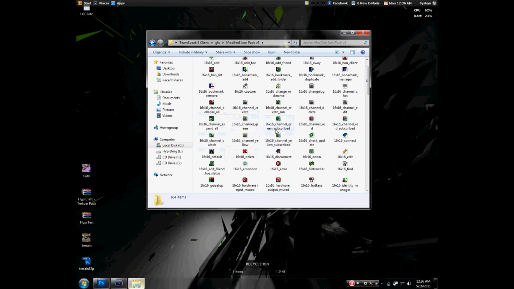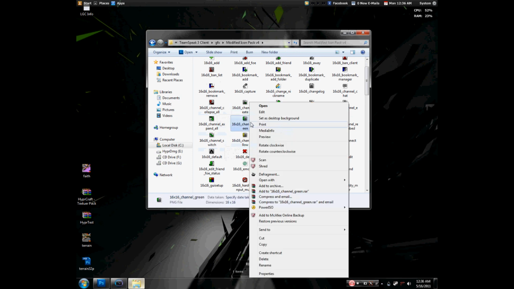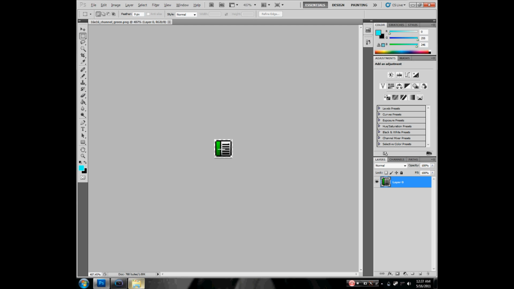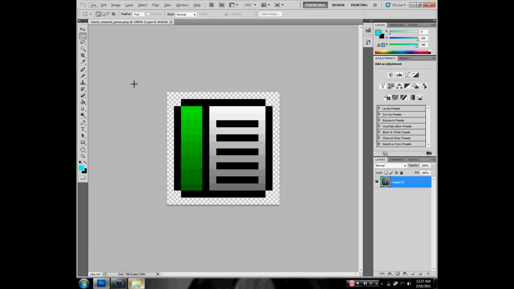We're going to use a pretty common one, the green channel. You're going to want to edit this in some kind of program such as Photoshop or GIMP or Microsoft Paint, as long as it can edit PNGs. So we're going to open that up. I'm going to scroll in so you can see. Basically an icon will appear.